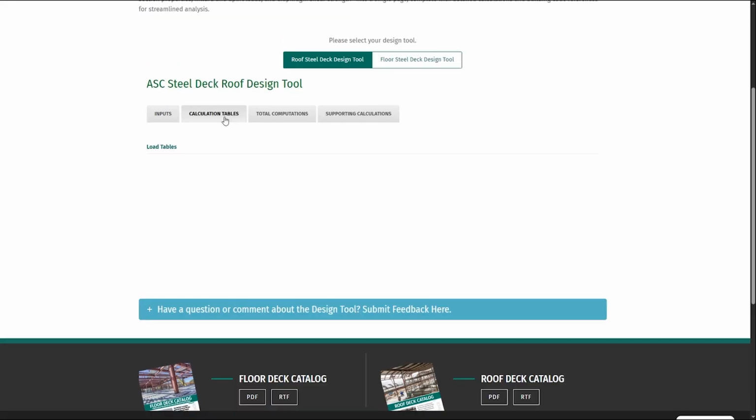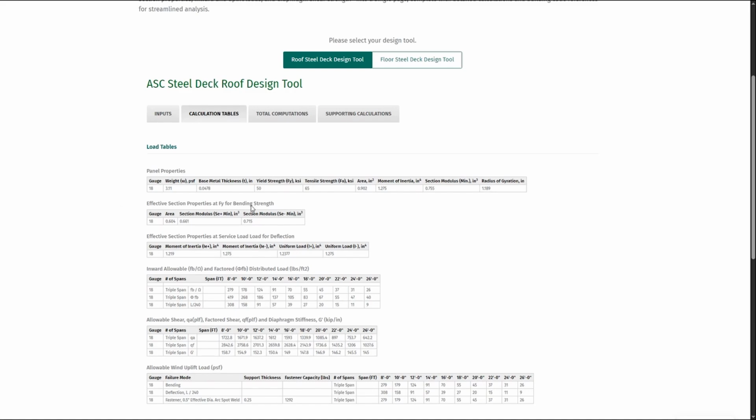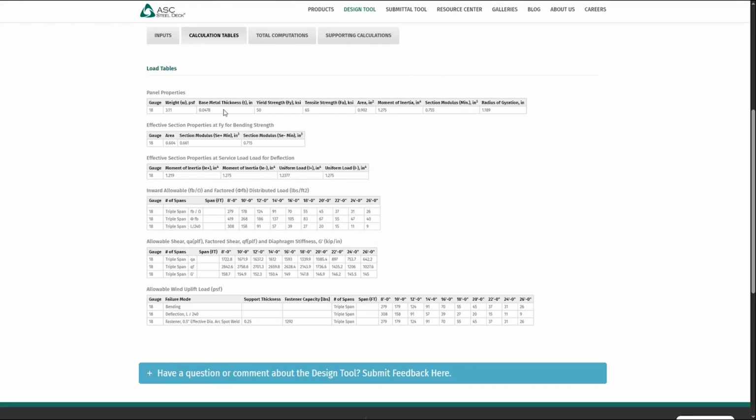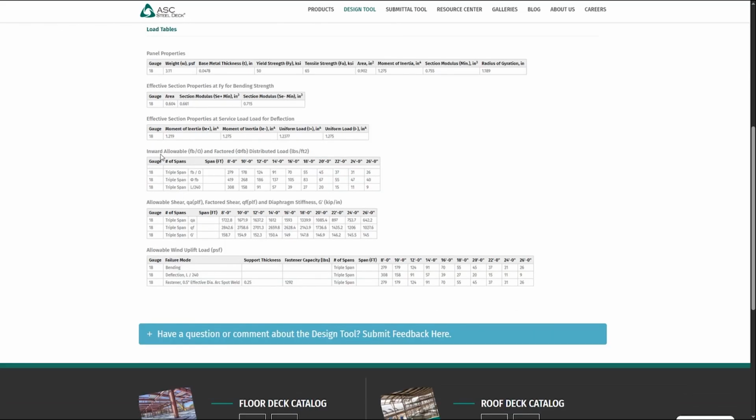And now that we've entered all of our inputs, you get all of your calculation tables, including panel properties, section properties, yield, strengths, everything related to that. Effective section properties that match AISI S100 analysis. Your inward uniform loading, which includes all of your basically allowable inward loading, roof loading, snow, live, whatever you need. Also including a deflection limit as well, so you can see allowable, factored, and deflection driven, where at the larger spans you're starting to get greater values.